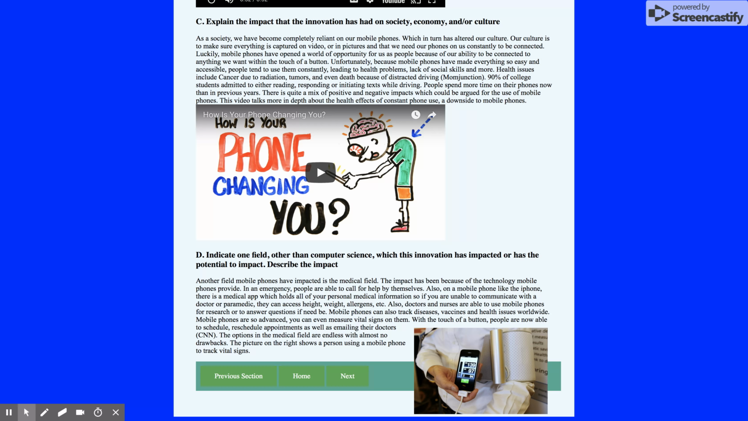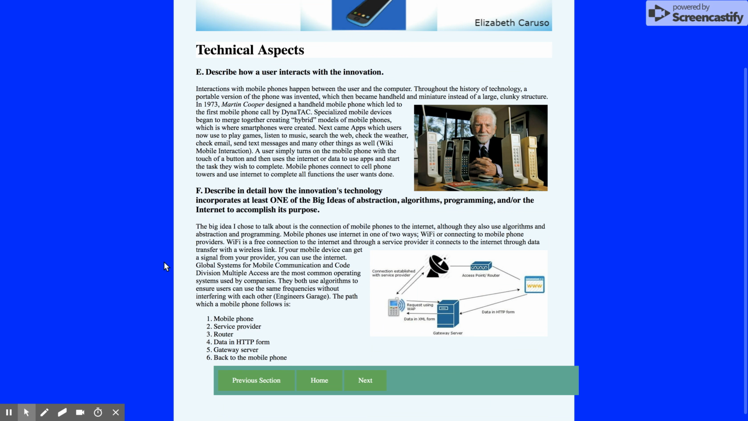Doctors and nurses can use them as research tools. We can track diseases in healthcare worldwide on our mobile phones. We can also track vital signs, which is what this picture shows. And we can make appointments and email our doctors online. So now here, we'll click the next button, which will bring us to the next page, which is the technical aspects of our phone.